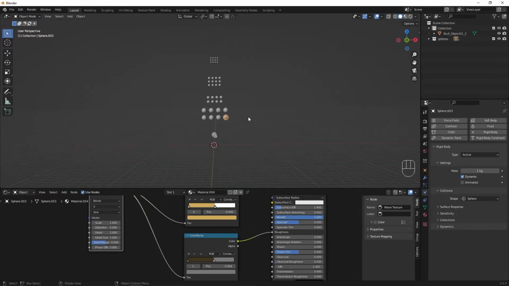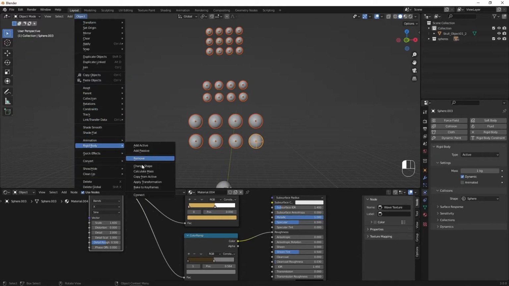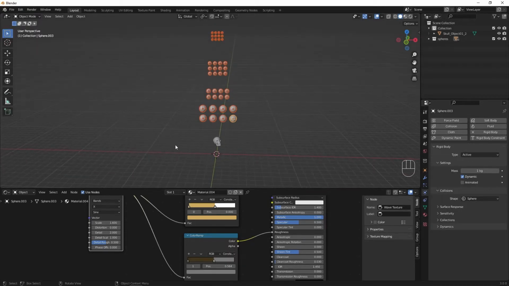Okay, so now let's select everything once again. Make sure this last one is selected, so I'll hold shift. Click on this one. Make sure this is the active object. Go to objects and then rigid body. Then we do copy from active. So we are going to copy these settings, the collision sphere settings, to all of the selected objects. So let me click. Now all of them are given a collision shape of sphere. Okay, this will help with the simulation later.